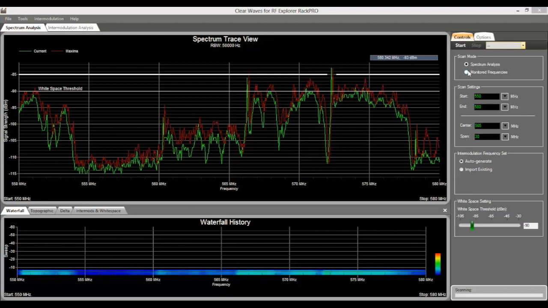But if you're using 3 or more microphones, you need to be more careful and use the intermodulation analysis feature that Clearwaves provides to avoid having the microphones interfere with one another.